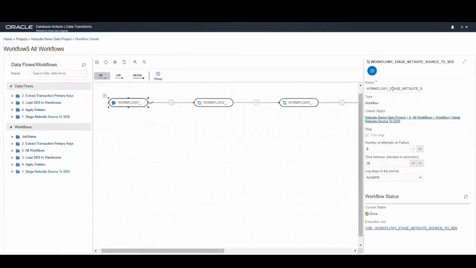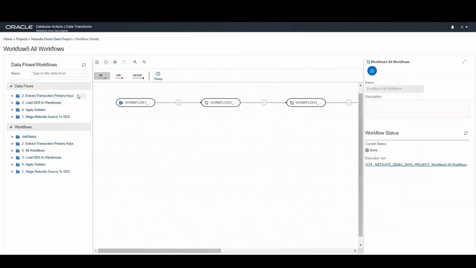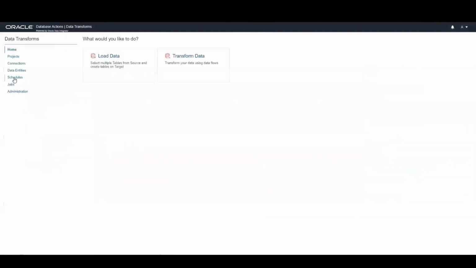Then you can see the components. The first component is loading into the staging. This is for loading the primary keys. This is from the staging to the warehouse. And finally, applying the deletes. This workflow can be executed manually right away, ad hoc, or it can be scheduled for periodic loads.